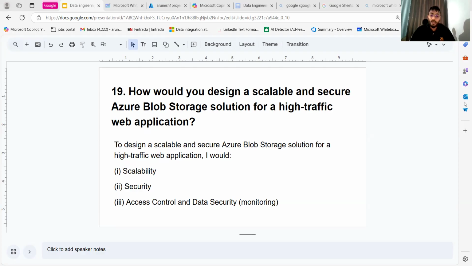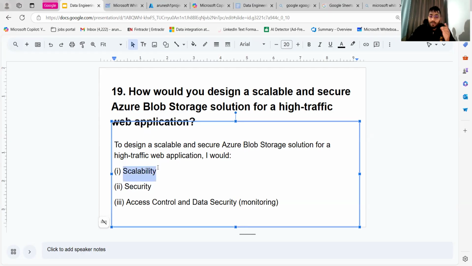Let's say, for example, the high traffic web application is Netflix, and we have to create a storage for that. What we can do is look at three factors. We can see what's the scalability, then what kind of security the stakeholders are asking for, and then access control and data security.